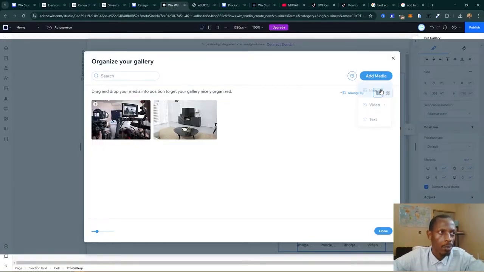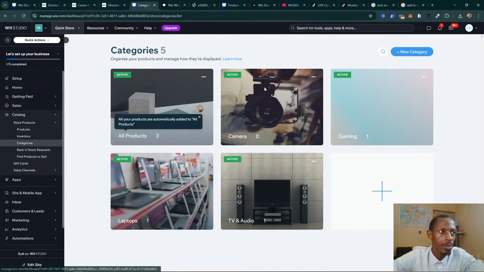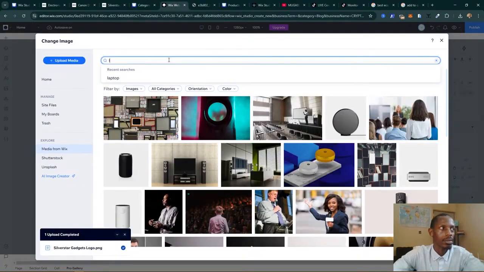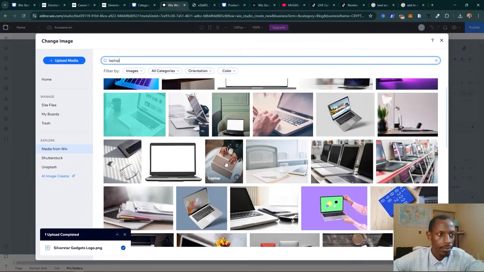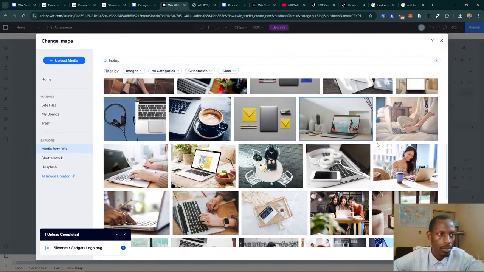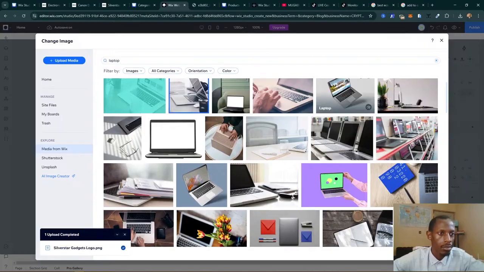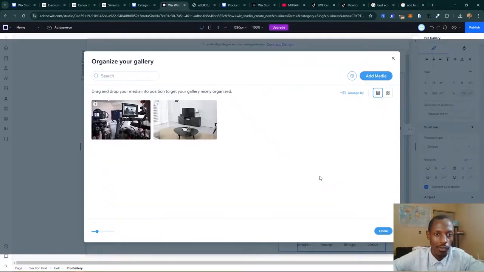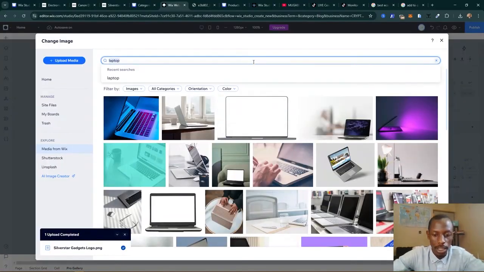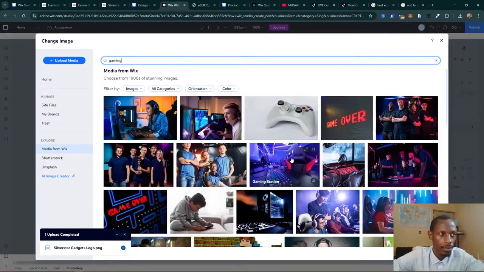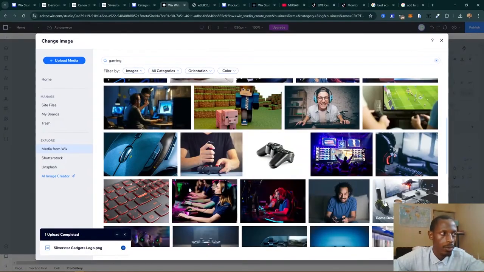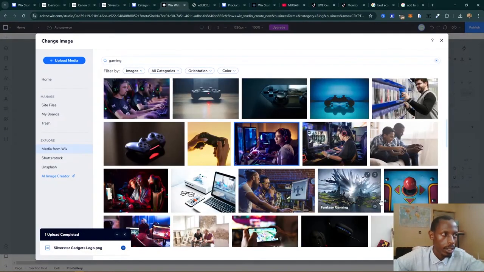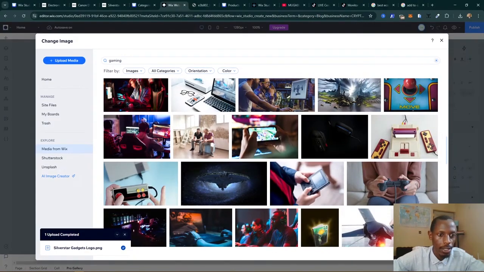Next, 2 to go. So we need one for laptops and one for gaming. Okay, sometimes I spend a lot of time on photos here looking for the right photo. Lastly is gaming. Maybe that lady would do. Or this one here looks a little bit like she's AI generated. Okay, now we have 4 photos.